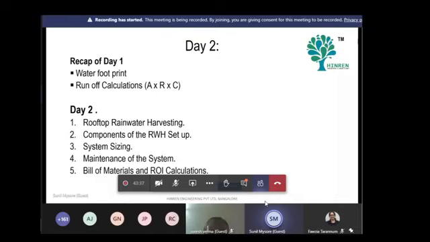In today's session, I'm going to go into a little detail on what exactly rooftop rainwater harvesting means. As I told you in the last class, it's not the technical term to be used, but since it has become a colloquial term, we will stick to rainwater harvesting, but seriously, we're not doing any harvesting here.